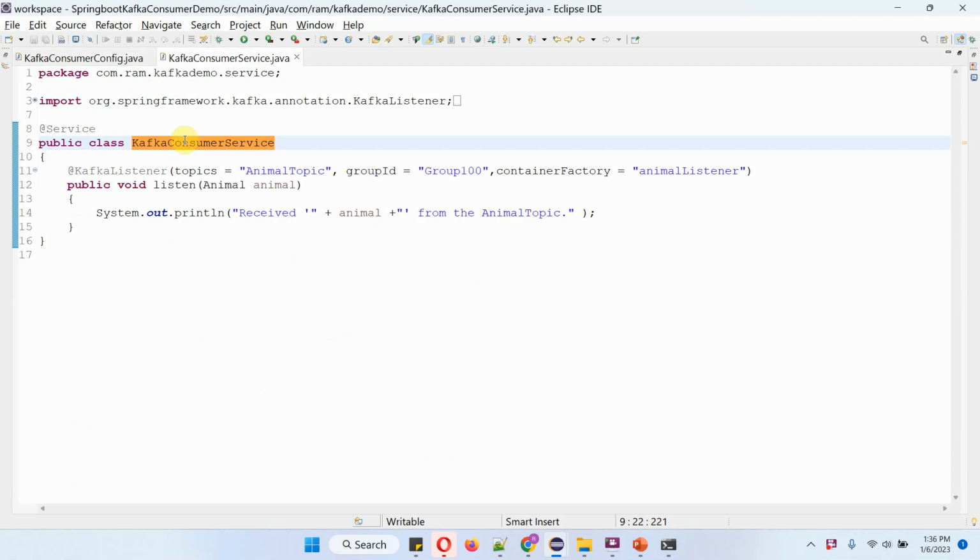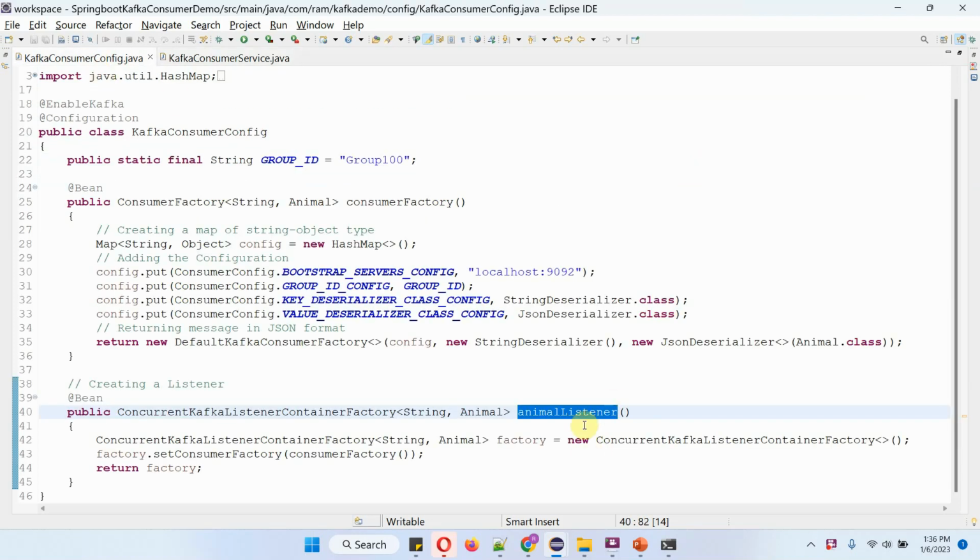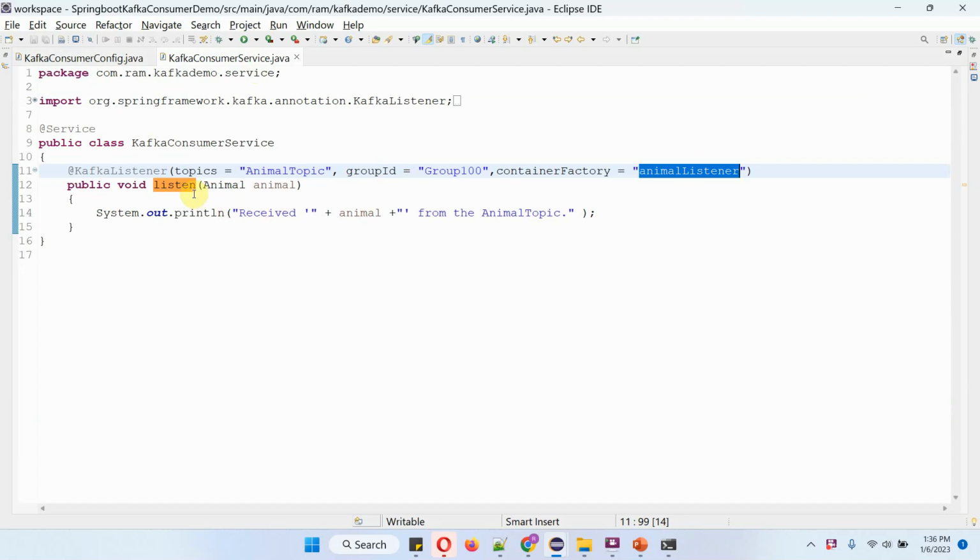Here I have defined the class Kafka consumer service, which is a service class, and it has a listen method which accepts an animal object. In this method, I have applied the Kafka listener annotation. Topic I have mentioned as animal topic, group ID as group 100, and container factory as animal listener. This is nothing but this one. And whenever animal topic has an animal object, this method will consume it, and it will display this information.